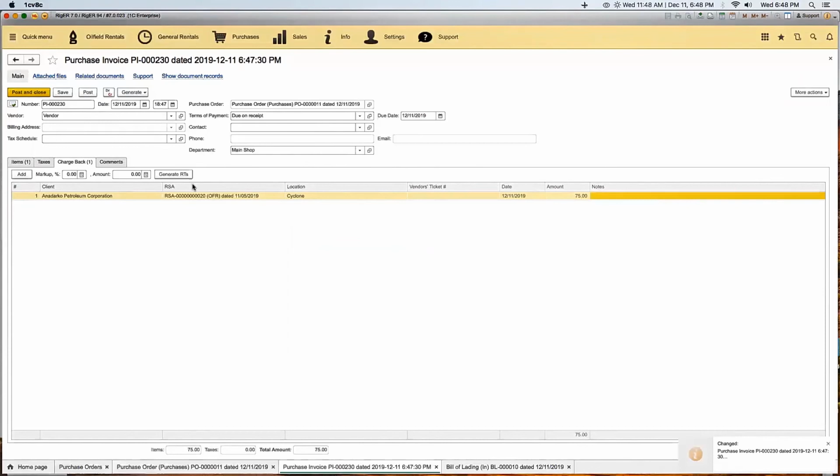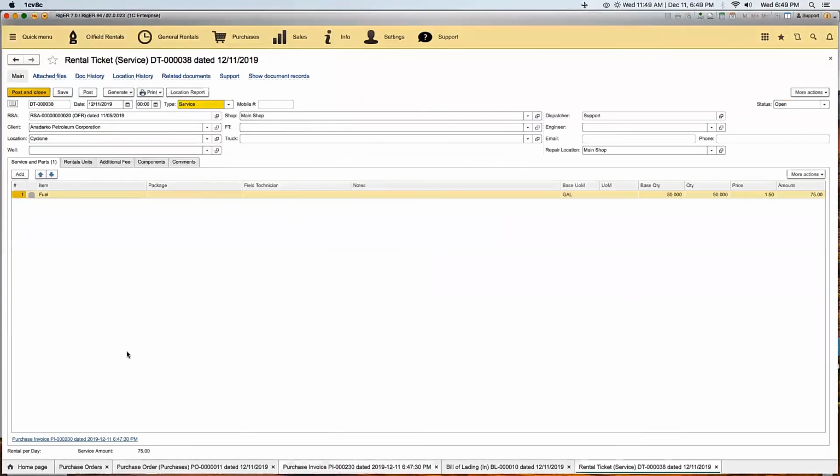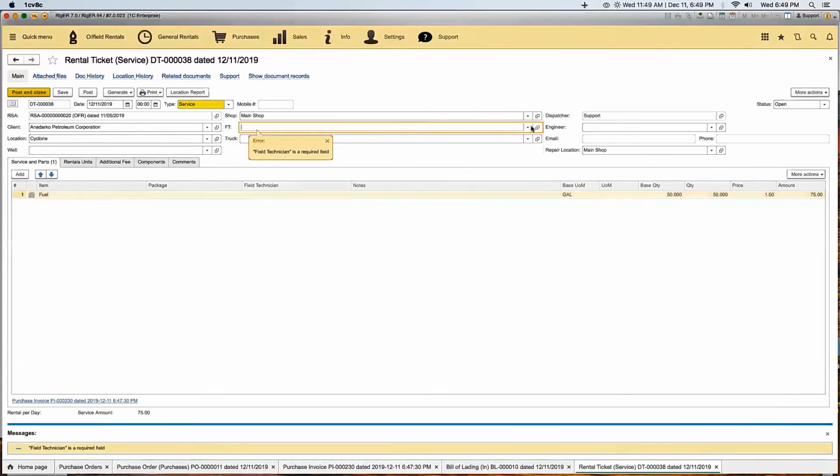And the next step would be to generate a rental ticket service for this purchase invoice. Let's click the generate button, and you can see that a new rental ticket service is generated for this client for this RSA. We can click the link of this rental ticket, and the rental ticket will be opened. So we can check details here. And if everything is correct, we click post. So now, don't forget to enter the field technician. It's a mandatory field in the rental ticket. So now we can post it.